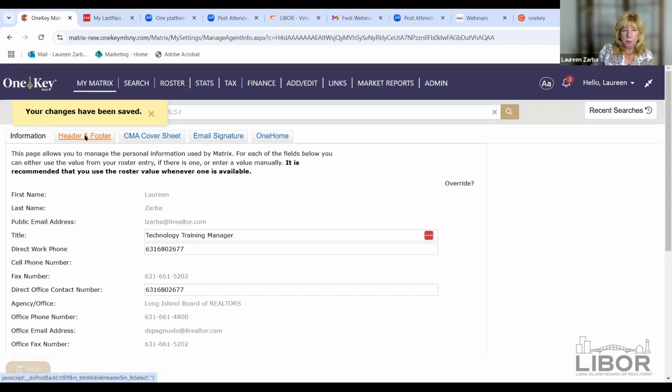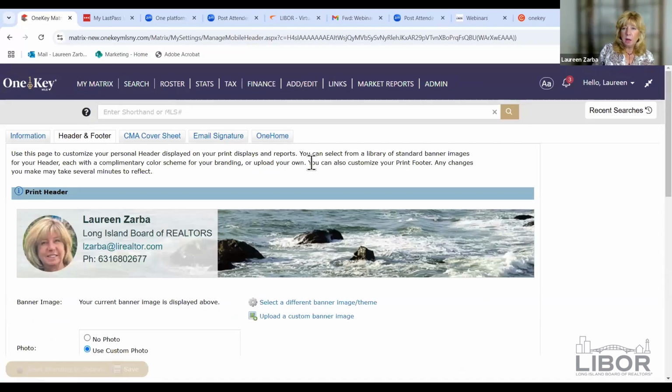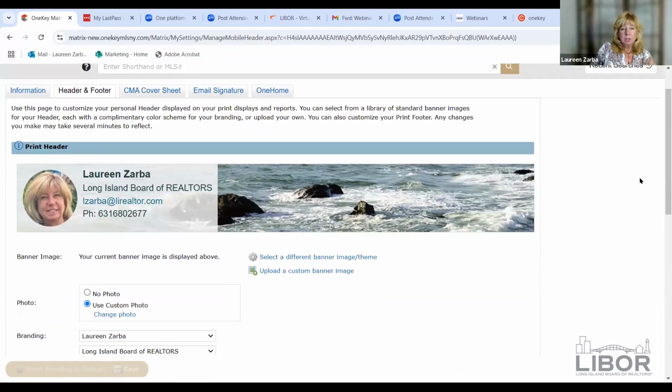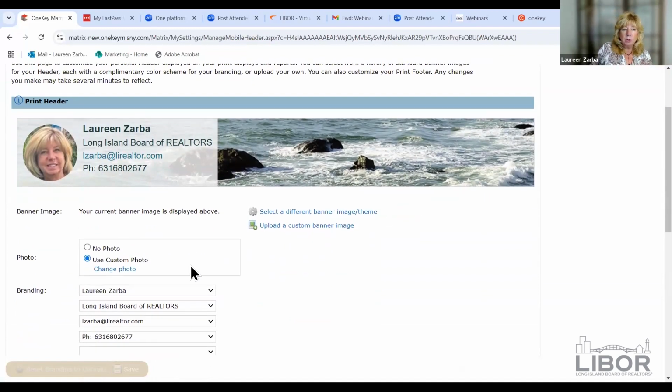The header and footer. Let's look at that. Now, some of you are going to like this and some of you might not like this. I like it. It's a banner. They have a lot of different banners that we can choose from, or you can upload your own custom banner, because a lot of the office firms out there have their own custom banner with their logos and stuff in that. But make sure that your photo's here.